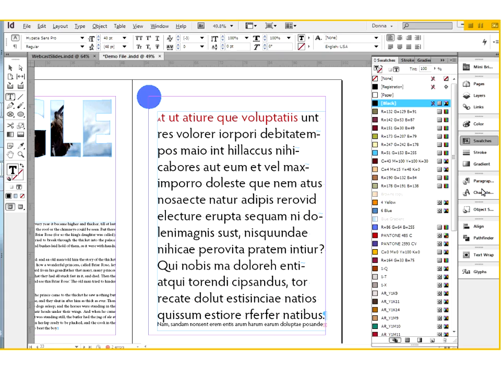So the next webcast, as I said, is going to be an in-depth discussion about text wrapping so that you can use that feature in both your single 8.5 by 11 page travel flyers.